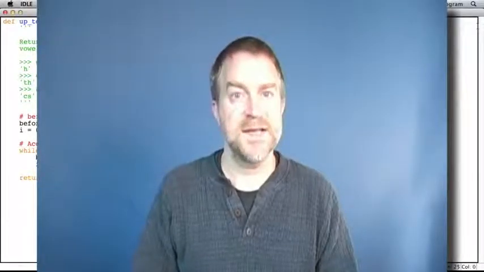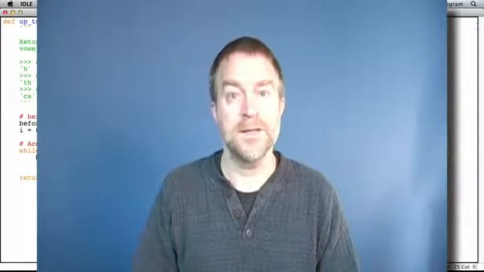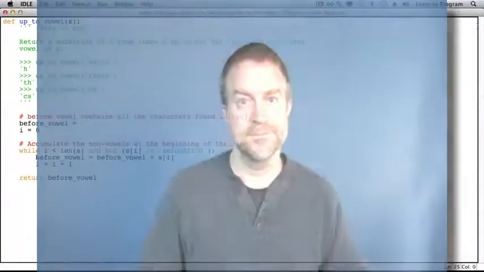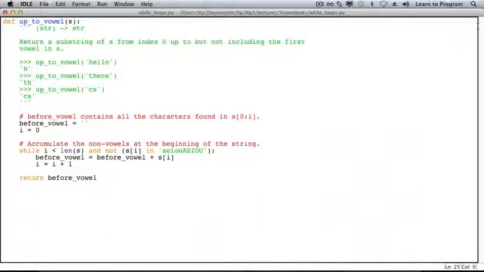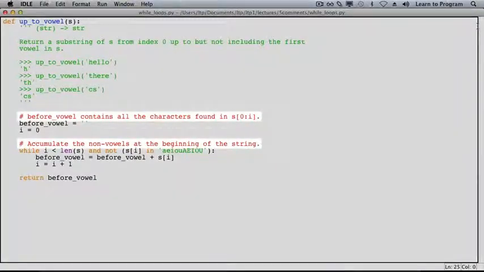Now that we have if statements and loops, the problems that we are going to tackle are going to get more complicated. Our function bodies are going to get longer as well, and are going to need some English explanation. Here is the up to vowel function from the while loop lecture. We have added two comments.